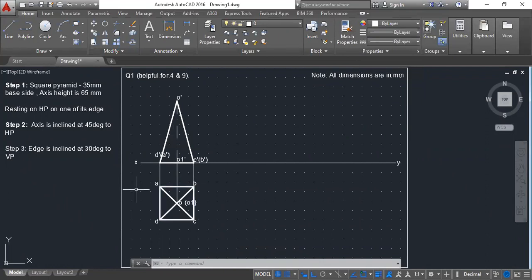What did I just do? First I drew a square and I drew the slant edges, and after that I have just completed the first step. Now the second step: the axis is inclined at 45 degrees to the horizontal plane. So what is given? Axis is inclined at 45 degrees to the horizontal plane. Now how to find that? Let us see that now.